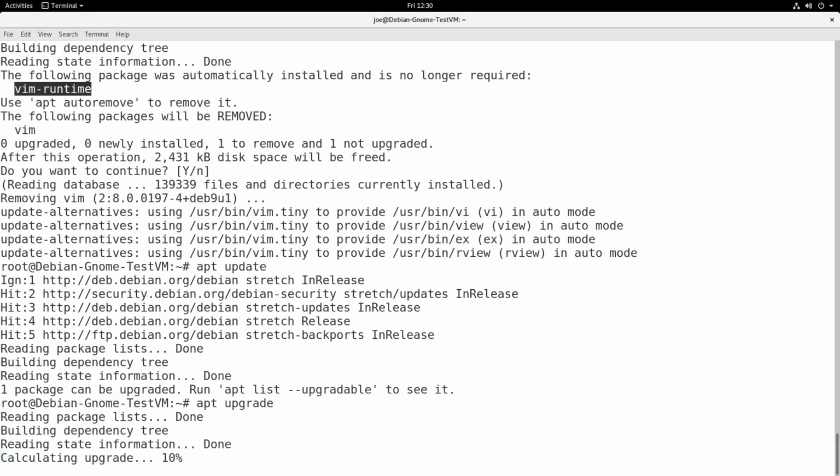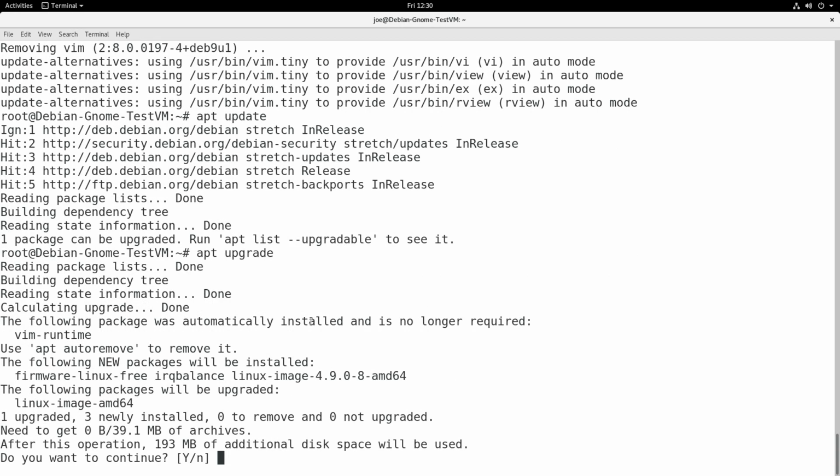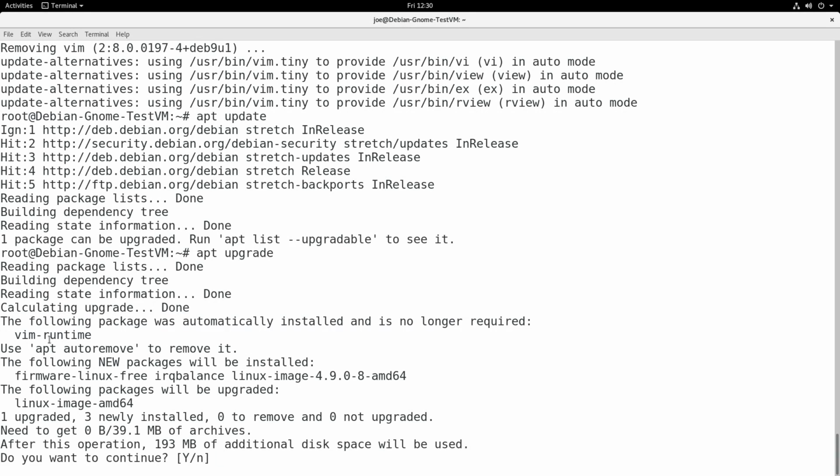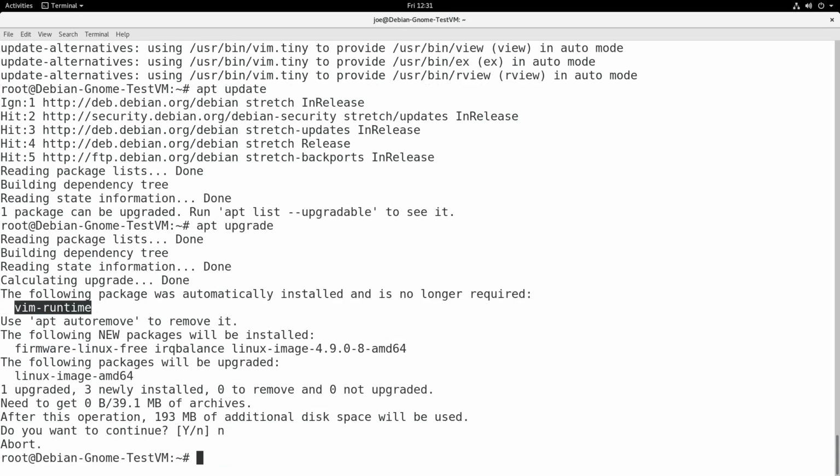It's whenever you do an install operation or any kind of thing like that. Yeah, here you go. So the following packages were automatically installed and are no longer required: Vim runtime. So you can see that that's installed still, but it's no longer required by the system. So it's an orphan package. You don't really need it. So we're going to bail out on this because I don't want to do this upgrade. I just wanted to show you that message.